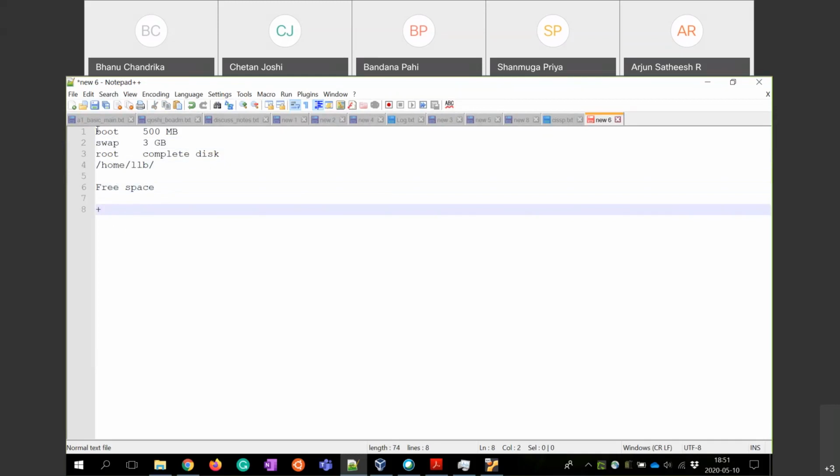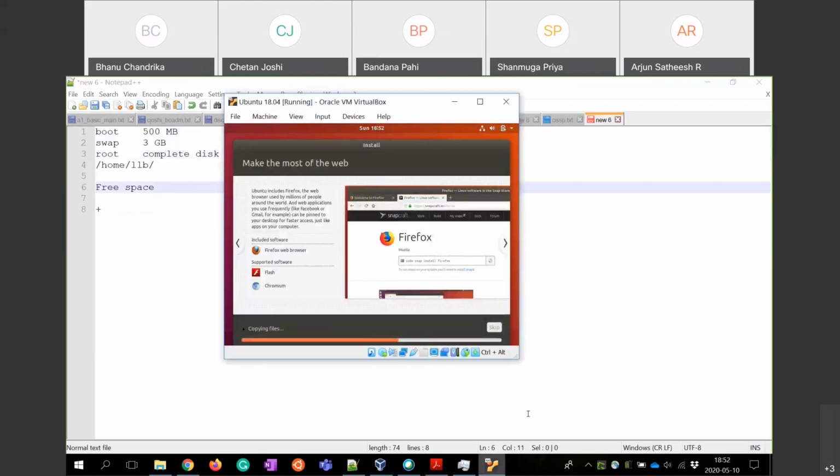So I would recommend going with this sequence. First get a boot, then swap, and then root. The installation might take a while, but this is all we have for installation. After that, it will prompt for reboot, and once reboot is completed, yes, you are good to use your Ubuntu operating system.